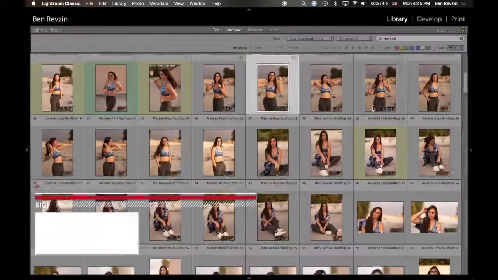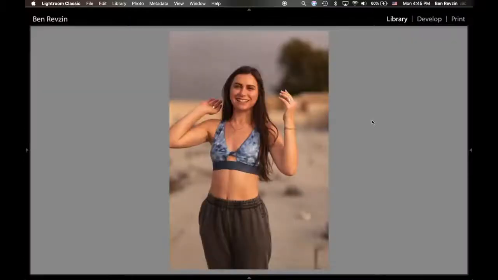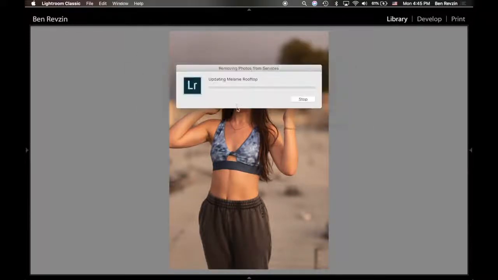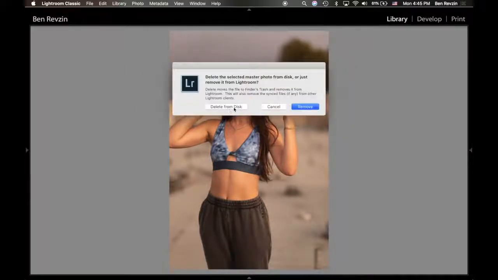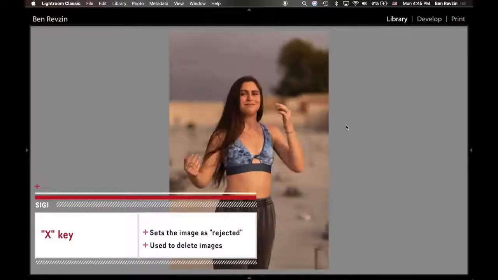If we ever want to go back, we can press the G key on the keyboard, and that gets us to the grid view. But let's say we're in here and we want to set this image for deletion. Instead of deleting one at a time, pressing delete, and the delete from disk option and all that stuff, we're going to go through and set rejected images. So again, I'm double clicking, and I press X, and that sets the image as rejected.